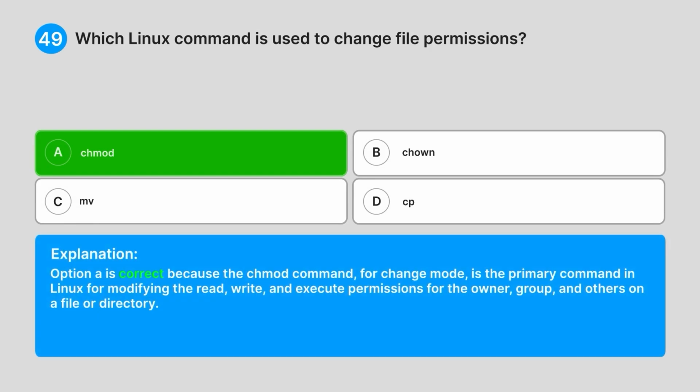Explanation: option A is correct because the chmod command, for change mode, is the primary command in Linux for modifying the read, write and execute permissions for the owner, group and others on a file or directory.